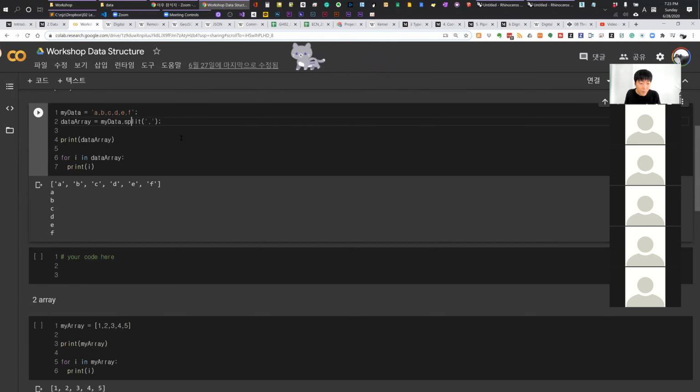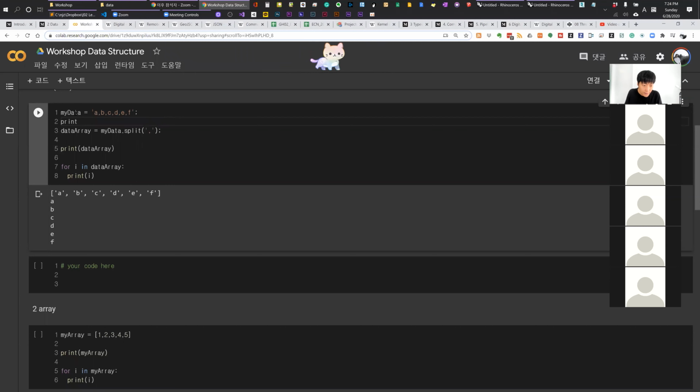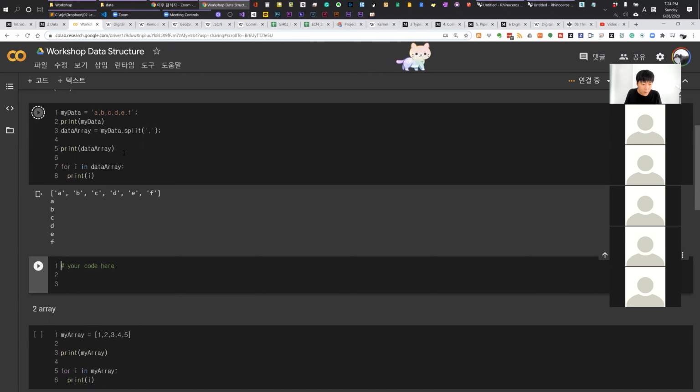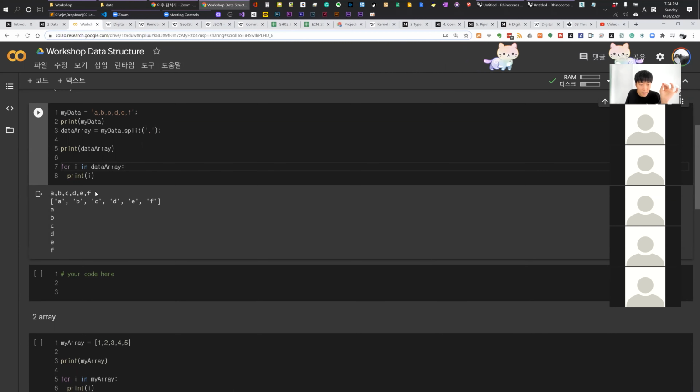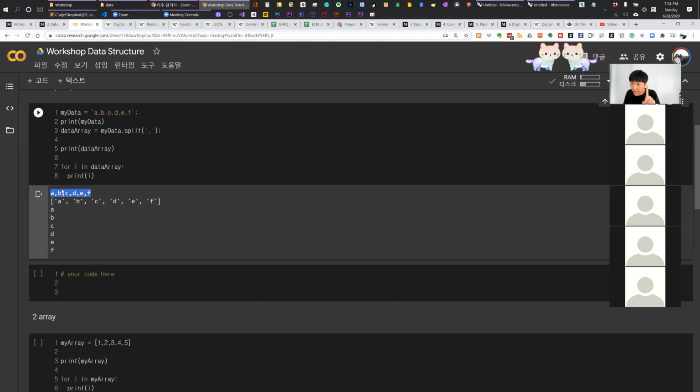And then we have a special function called split, which belongs to string. The input value is a sort of character. So on the basis of this character, we're gonna split the data. So I can print this. What I expect is this is correct. This is just one single string. Yeah, this is one single string.